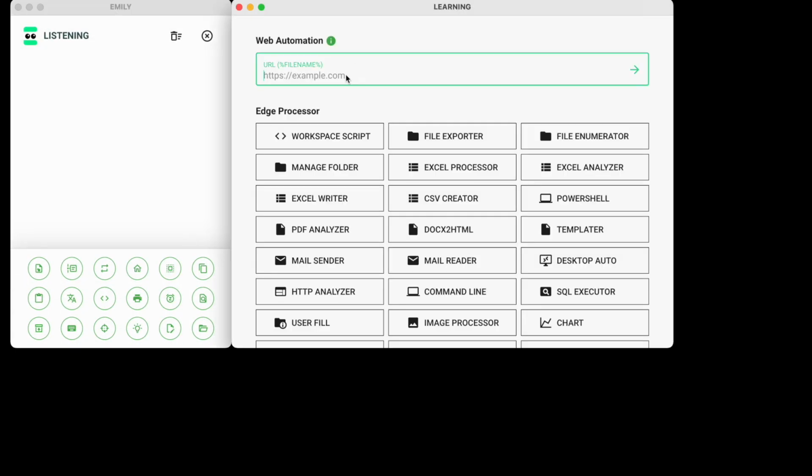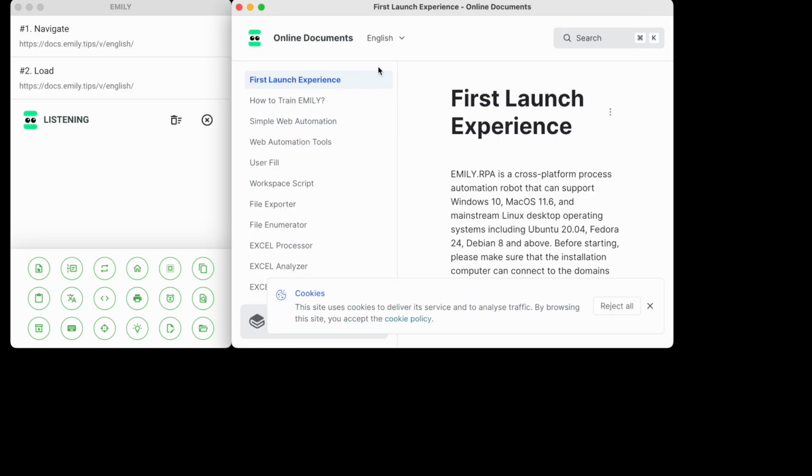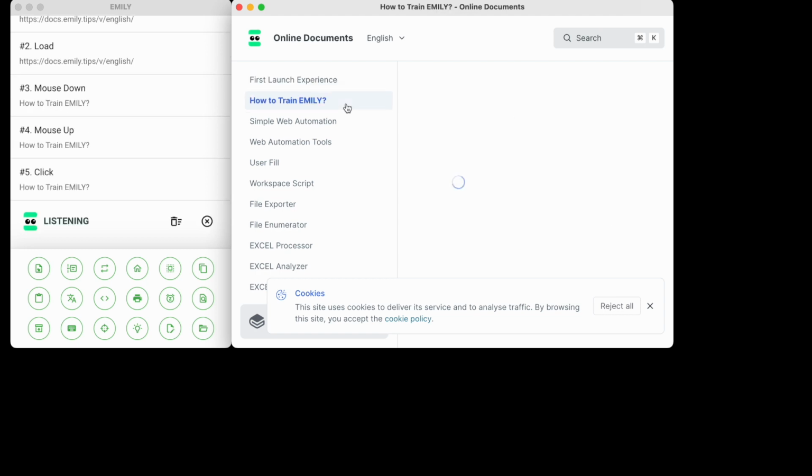How do we set up idle? We open training mode and go to Emily's documentation page. After loading, try clicking on other sections. After clicking, you will see a green loading animation.